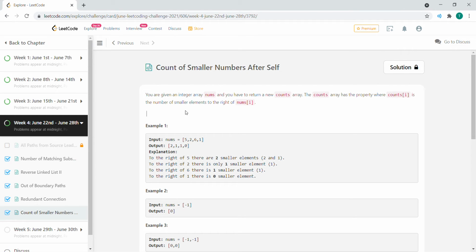So say we're given this array nums. We want the counts array where the numbers after 5 that are less than it are 2 and 1, so you return 2 here. What number is less than 2 to the right? It will be 1, so we have one of those. And what number is smaller than 6 to the right? That will be 1, and for the next 1, there's only one of it.